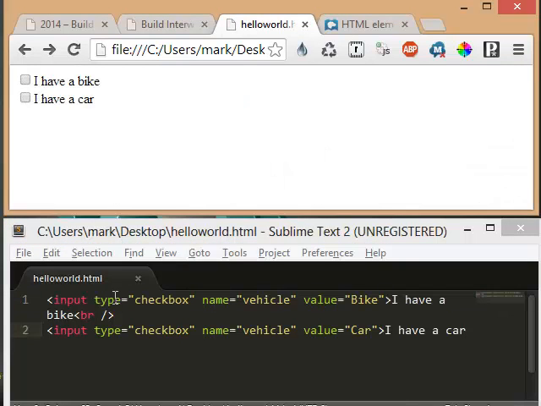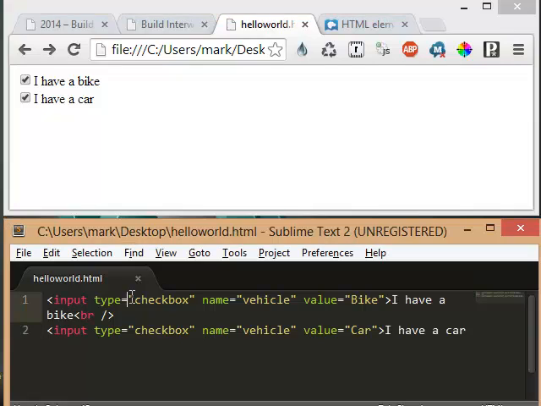Similar to the radio button, we have checkboxes. Checkboxes are those ones where you can select more than one, and they have these little squares. It's just like the radio button, except it's an input type checkbox, and you still want to tie each set together with the same name attribute.